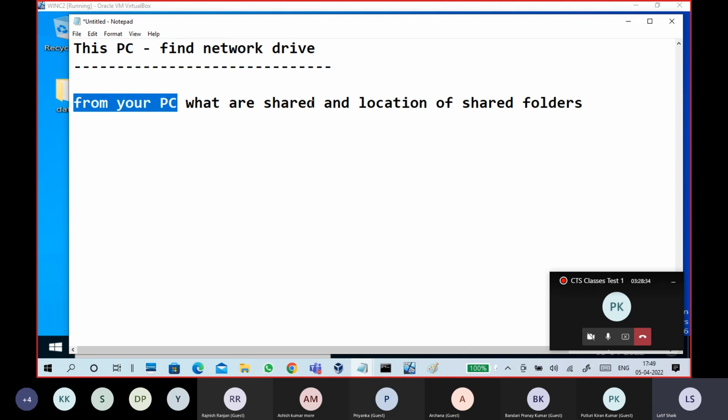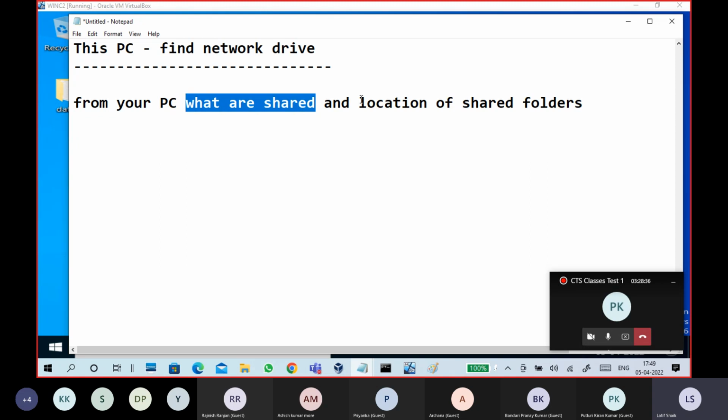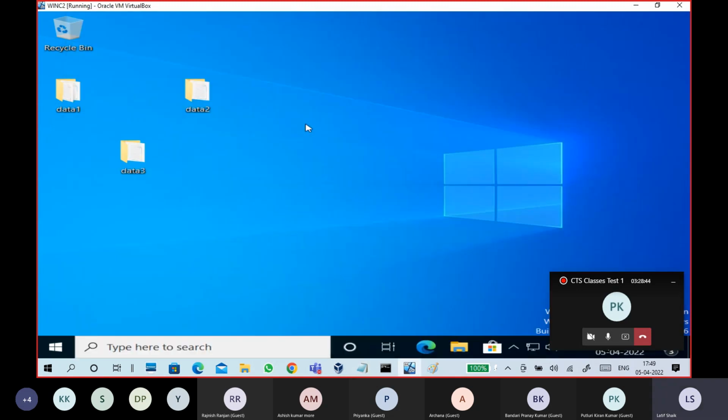From your PC, what are the things you shared and the location of the shared folders. So this is what we want to find, right? You shared it, but which files, where is the location? It is on the desktop, you know it, because we did a practical now. I shared something from my C drive or D drive, maybe deep drives, meaning there is a folder inside another folder. There are 10 folders and one of the folders is shared.